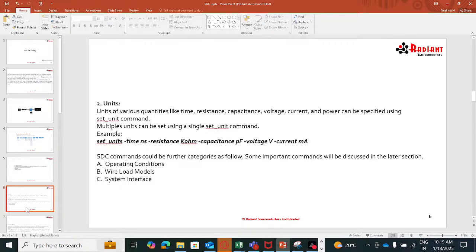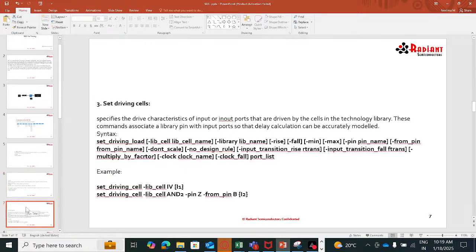So SDC commands can be further categorized as follows. Some important commands will be discussed in the later sections. Operating conditions, wire load model, system interface. Set driving cell specifies the drive characteristics of input or in-out ports that are driven by the cells in the technology library. These commands associate a library pin with input ports so that delay calculation can be accurately modeled.